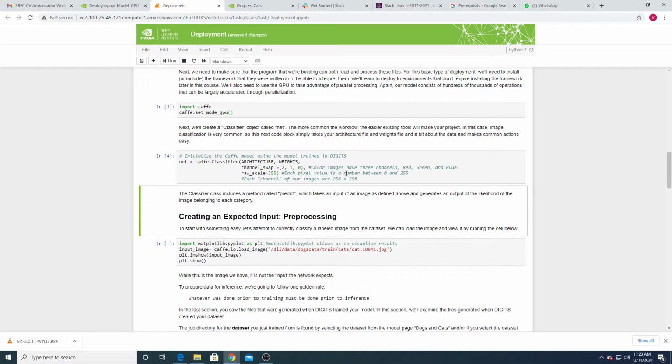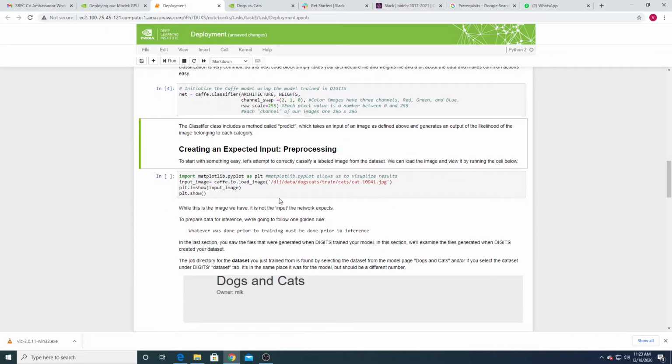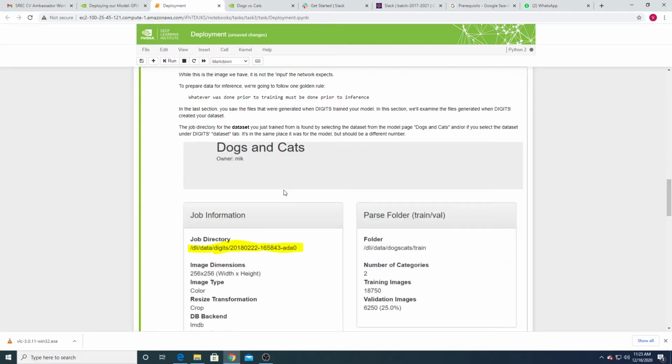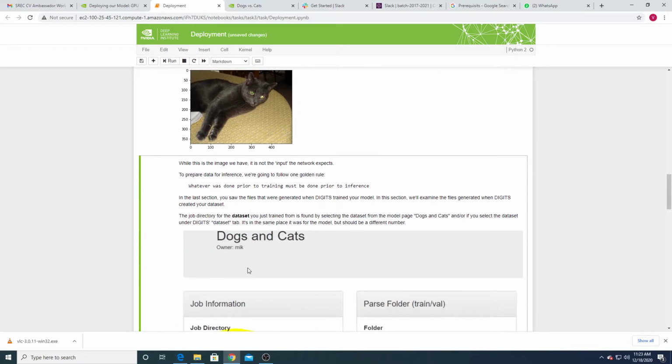So each channel is 256 by 256, and the values are between 0 to 255. This is a color image, an RGB image. Okay, now again click on cell. So this is the cat image, right? This is the cat image. I am taking one image from this dogs and cats database. That's the cat image I have taken.